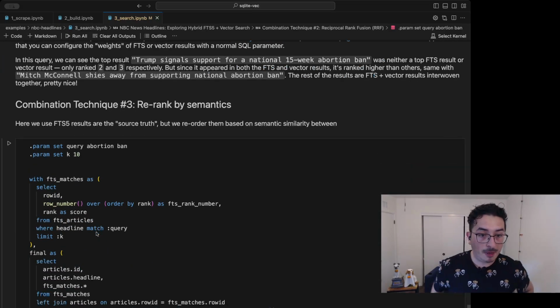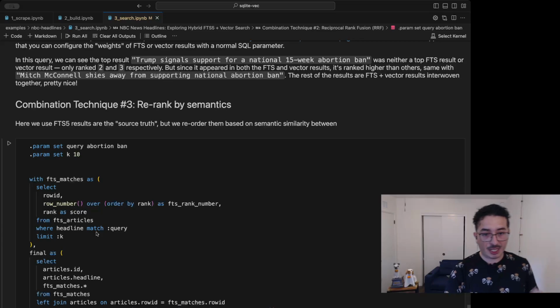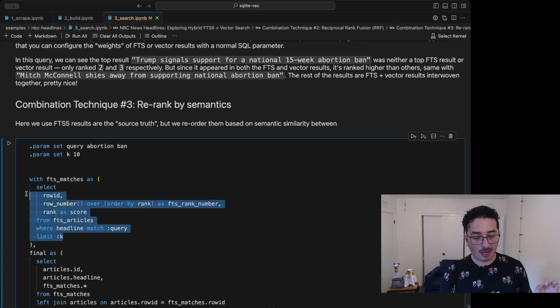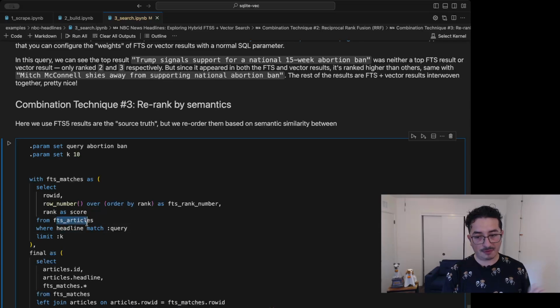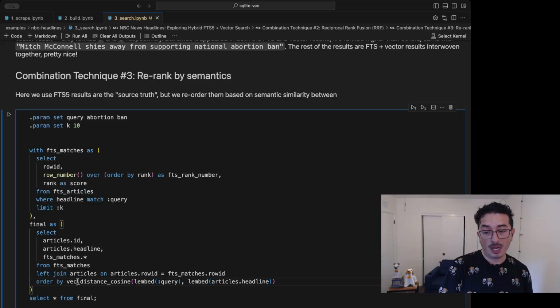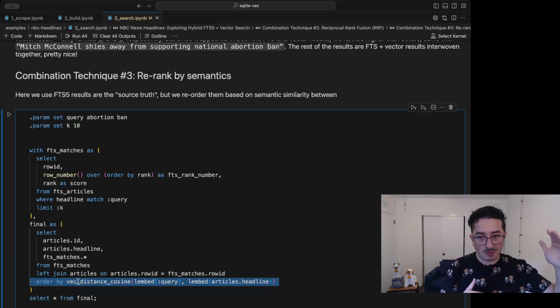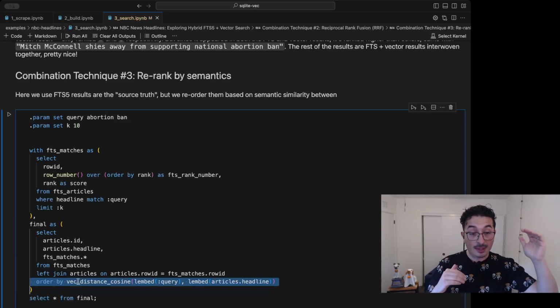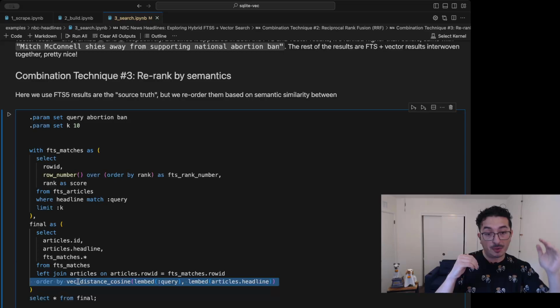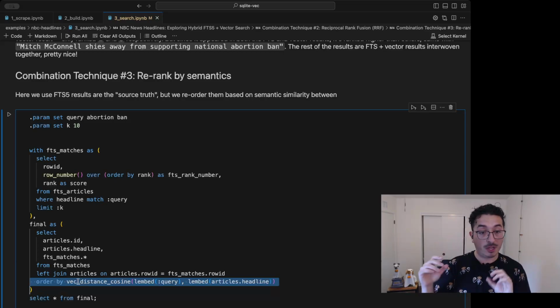The last technique that I'll talk about is slightly different. So what this does is that it just does a full text search query. Again, this is the same query that we had before, where we were doing a match query on the headline column on the FTS articles table. But instead of combining that with vector search results, we just reorder those results based off of semantics. So we get those headlines, we get the top 10 closest full text search results, and then we embed those headlines and do a comparison of those 10 headlines with the query itself, and then reorder those based off of how well they match the semantic query.